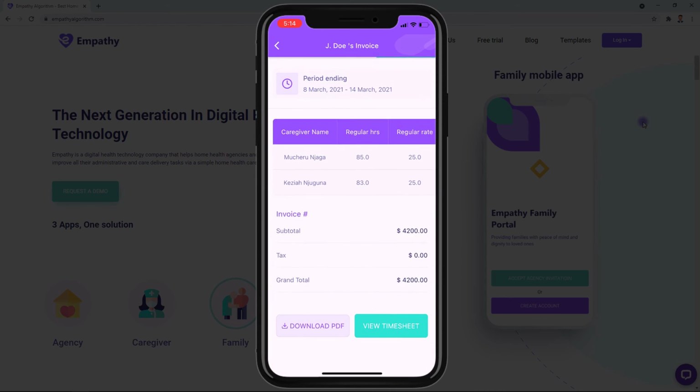Your invoice page provides you with a detailed breakdown of all your billable hours, which can be downloaded to a PDF format. Each invoice is linked to the respective timesheets if you want to verify the billable hours for the day.